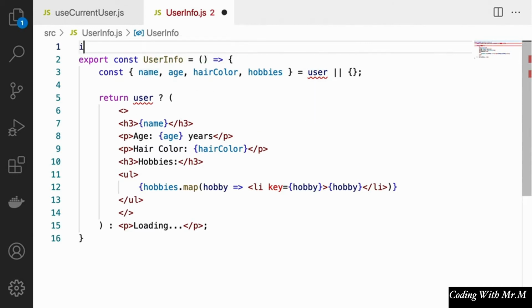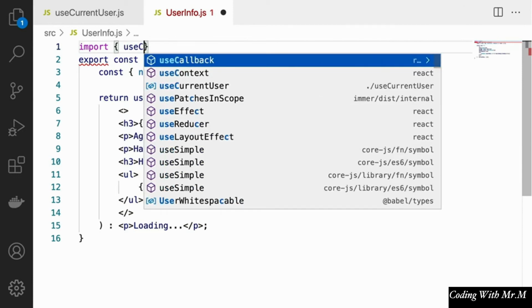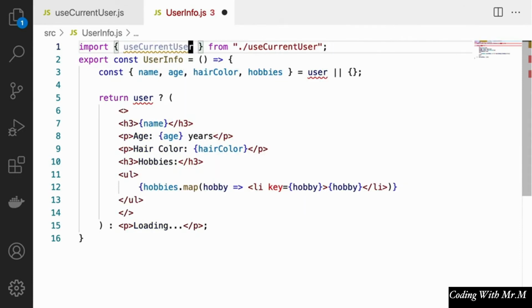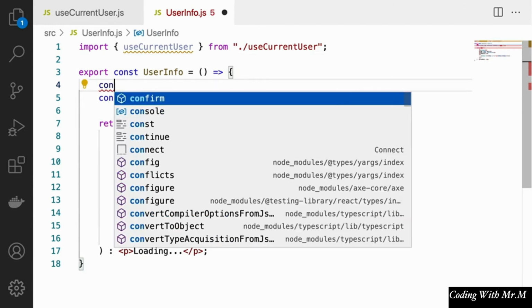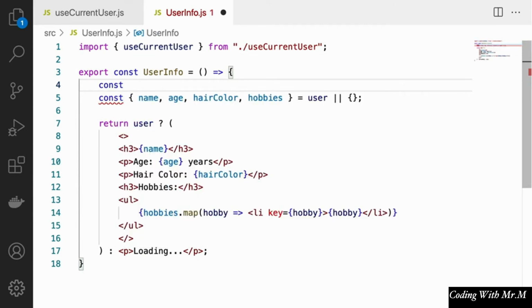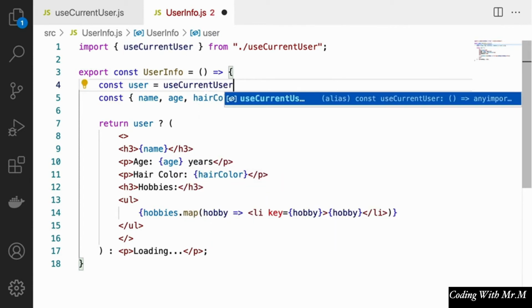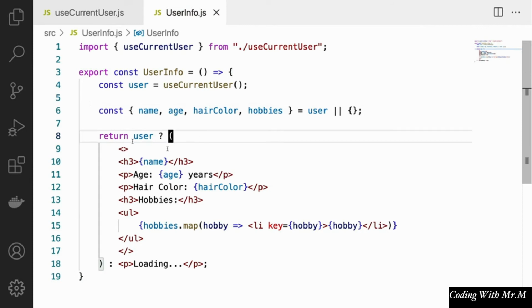What we're going to do now is import this custom hook. We're going to say import useCurrentUser from useCurrentUser. And up here at the top of our component, we're going to say const user equals useCurrentUser. And that should be all we need to do.